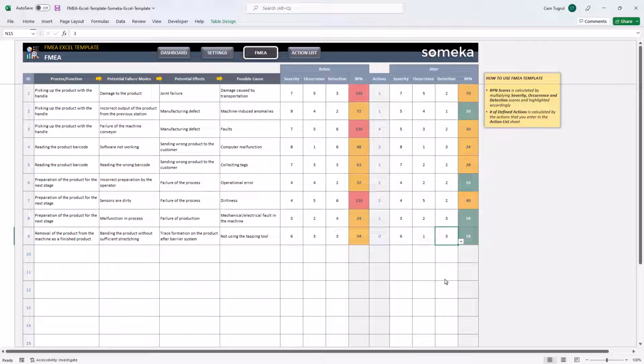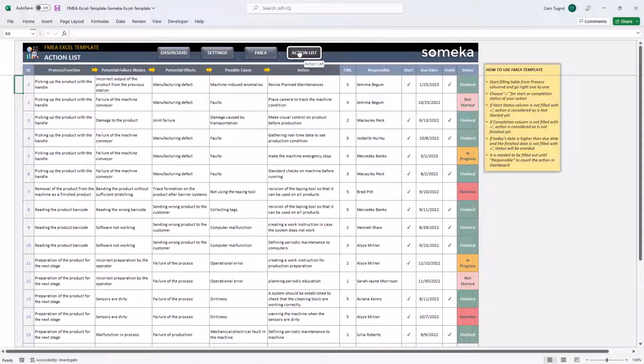Okay, let's continue with the action list. So this is where you determine your actions to mitigate each problem and assign responsible persons and set a due date. Start choosing the process from the drop-down menu, then select the potential failure modes, potential effects, possible cause, and write down the necessary action. Then select your countermeasure level and choose the responsible person.